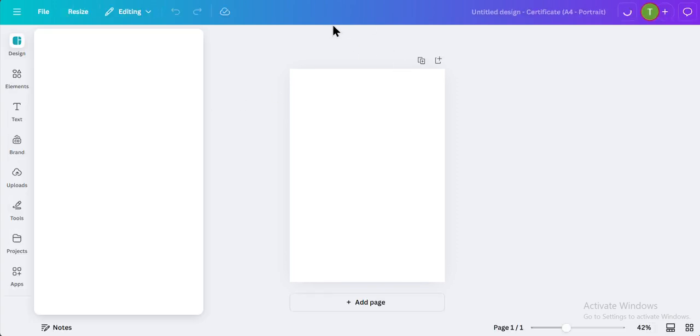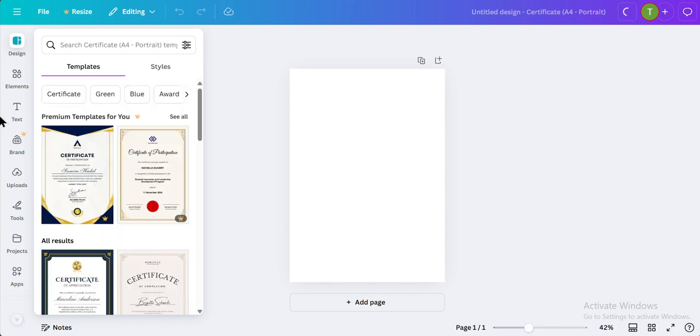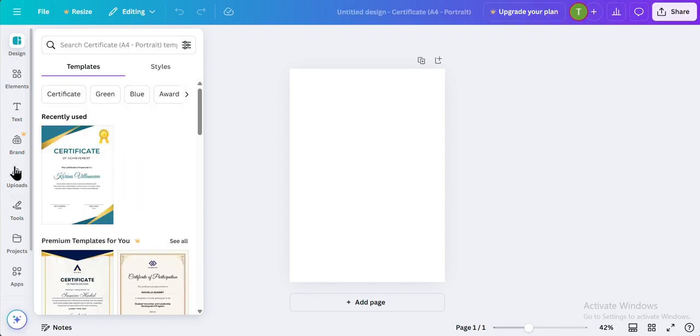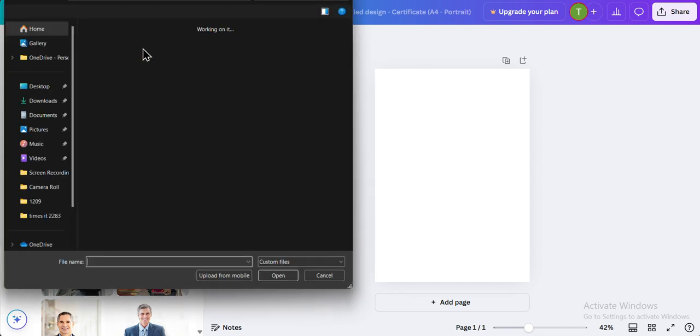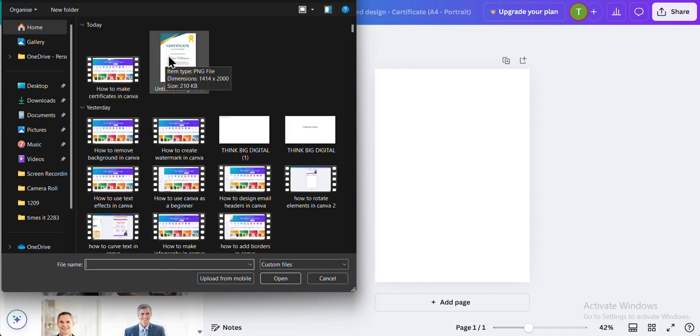When you open the canvas in Canva, on the left side you will be able to see this upload section here. Once you find this option called upload files, just go to upload files and tap on any images that you want to upload in the upload section of Canva. Just double tap on it.